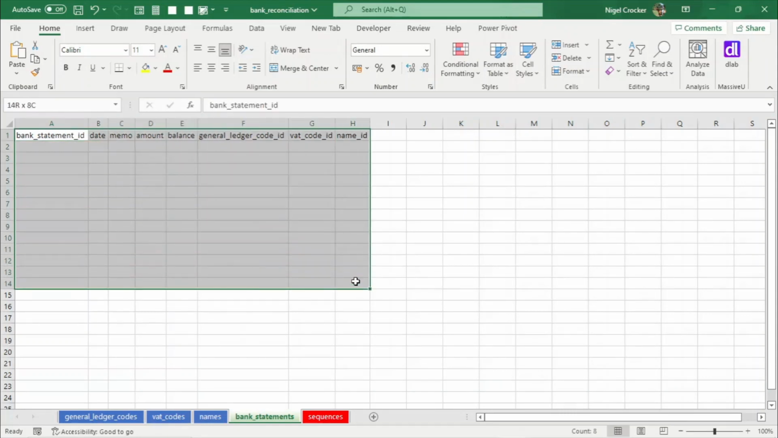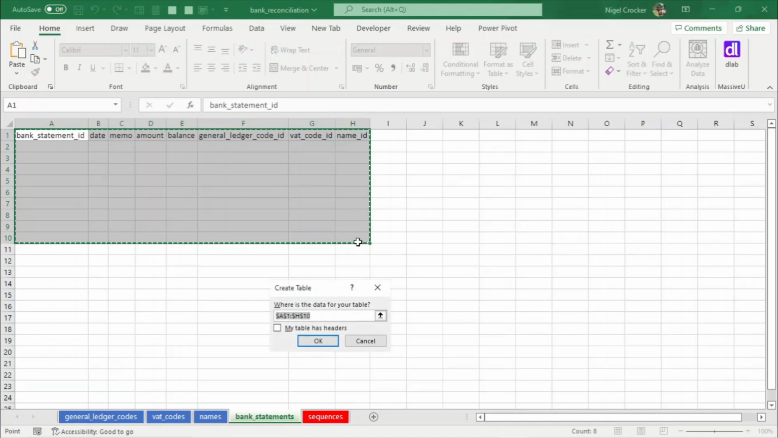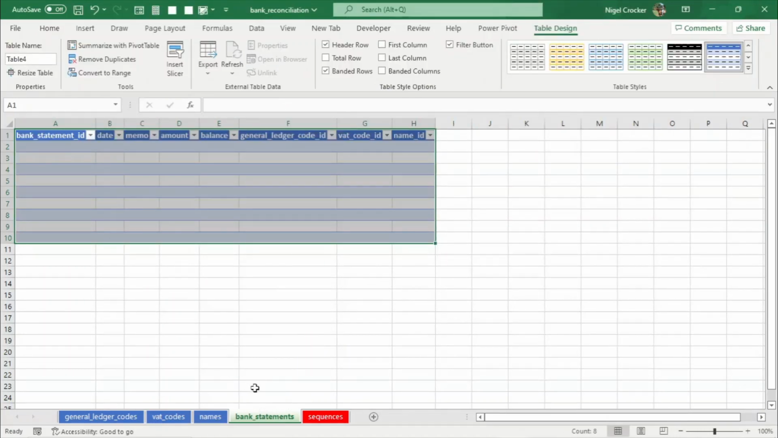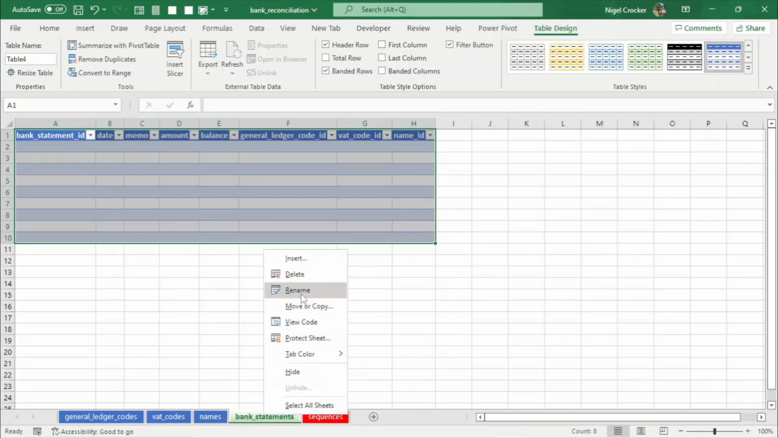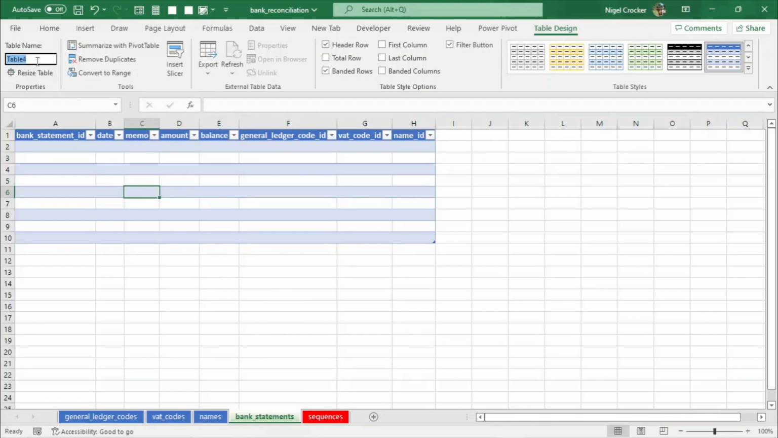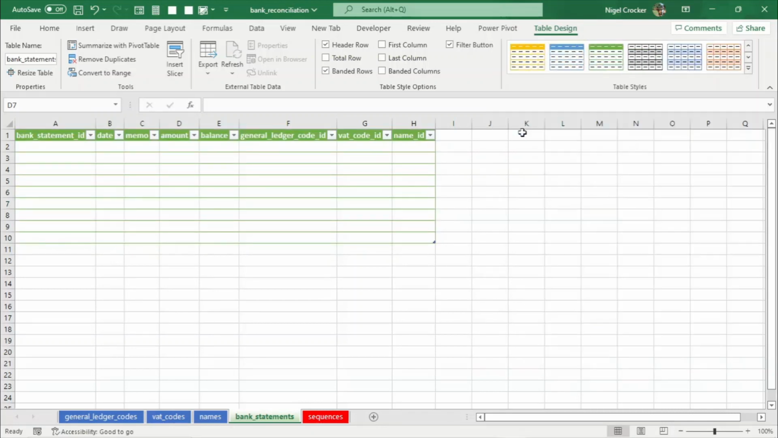Same for bank statements. Highlight about 10 rows. Control L. Has got headers. Click OK. Rename. Control copy. Control V. Done. So let's make all our tables have the same coloring. Let's make the bank statements coloring green. So we've got table design. Make it green. It just looks nice, for visual purposes and understanding.